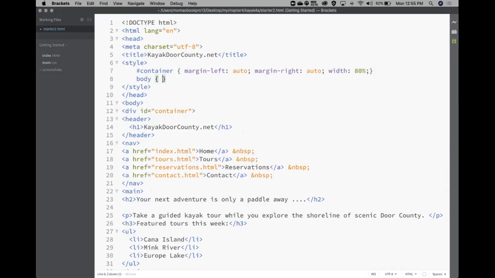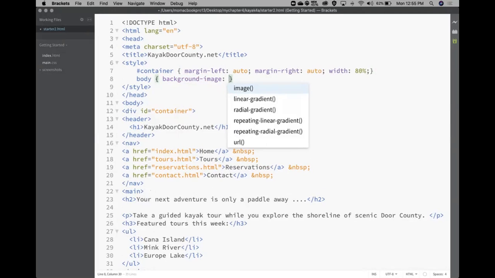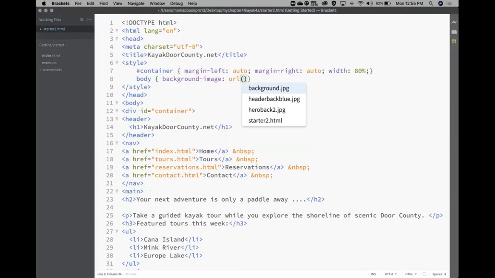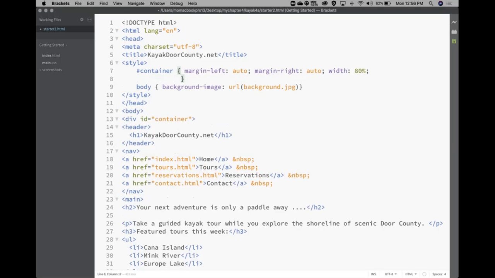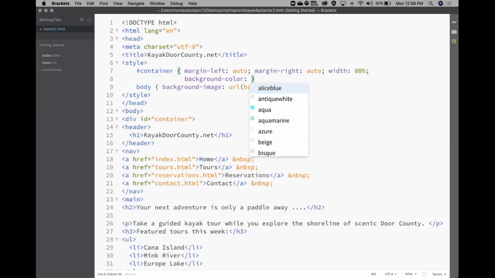All right, so after that one, let's do body. And we're going to add a background image. All right. And we're going to use background.jpg. Okay. All right, so we're going to add a few more styles to our container now. So we're at step 2B. All right, so we're in the container selector, and let's add a background color. Just going to make that white.